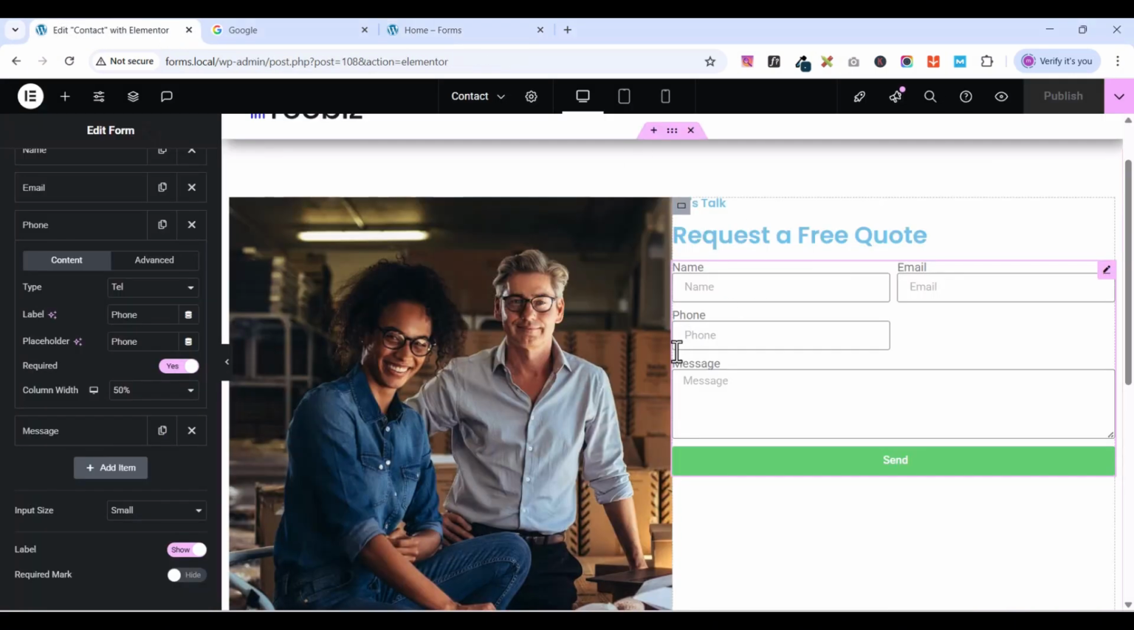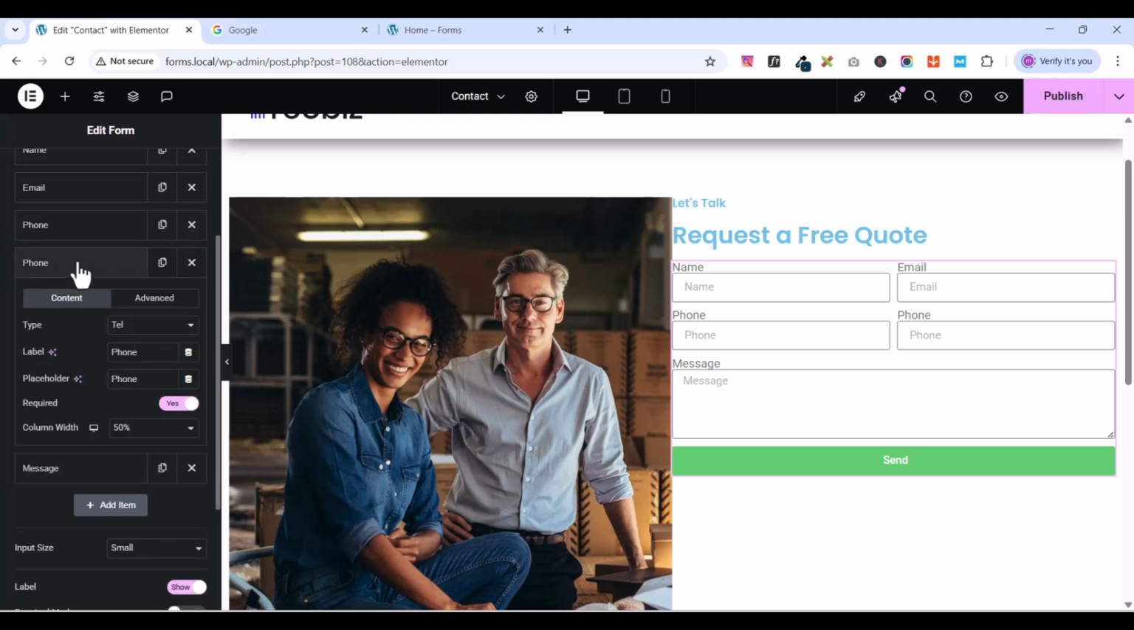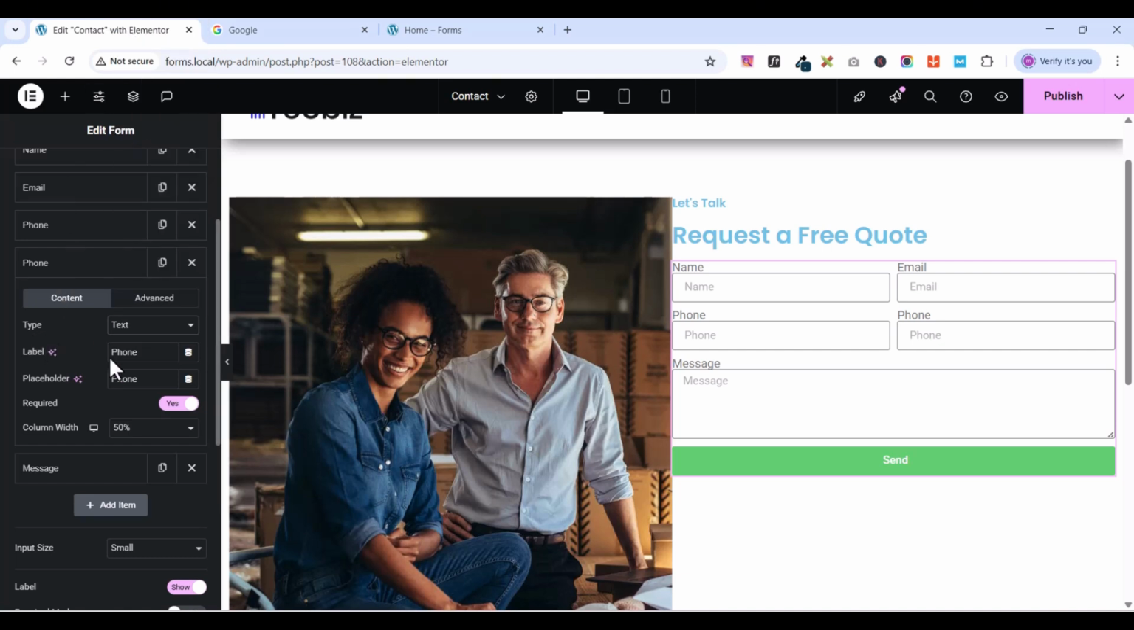So we are going to add another field called your website. Let me add it by duplicating this one. Let me duplicate this one, and I'll click on it. And from here, on the type, I will select text. Okay, so from here, I will give it a label name, and the label name is going to be your website. Then I'll copy the label name and paste it at the placeholder like this.